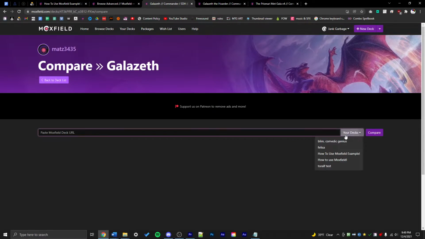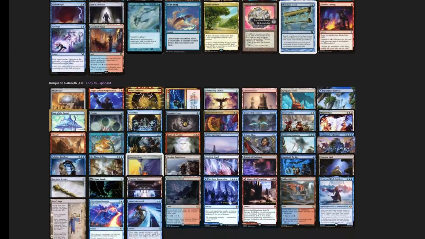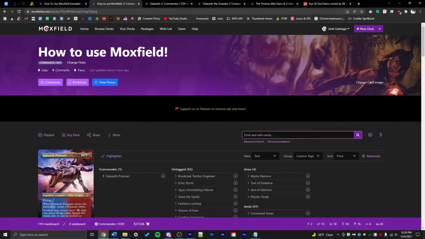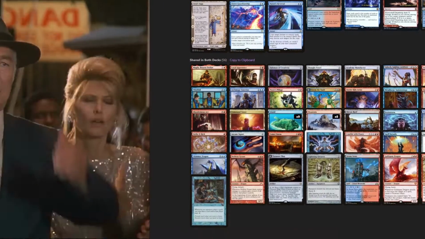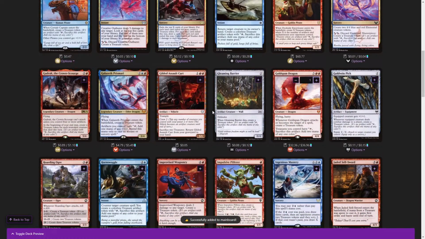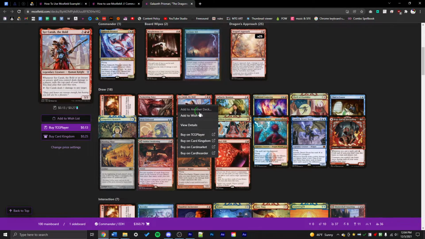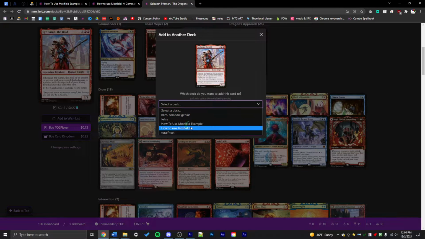Then you can paste in a URL or choose from one of your decks. Unfortunately, the best way to add cards to your deck once you're in this view is to just type them out manually into your list. There is a feature on Moxfield to add to another list, but it's not available on compare. If Moxfield would add a plus symbol in the compare view to add it to your list, that'd be a massive advantage.